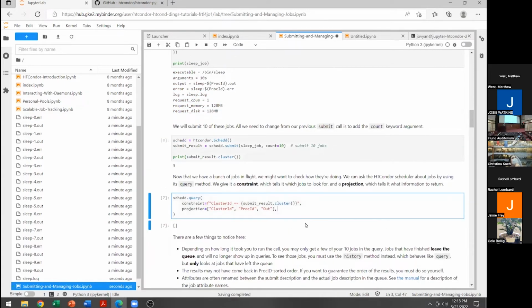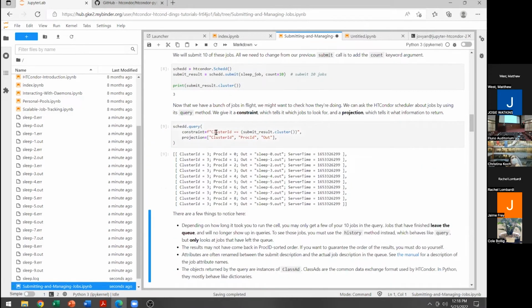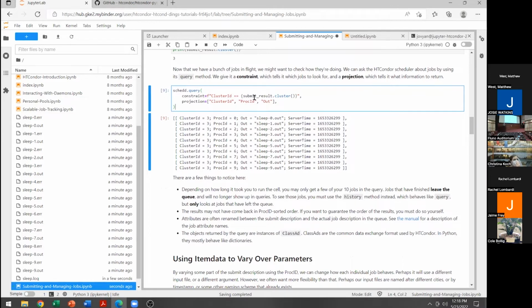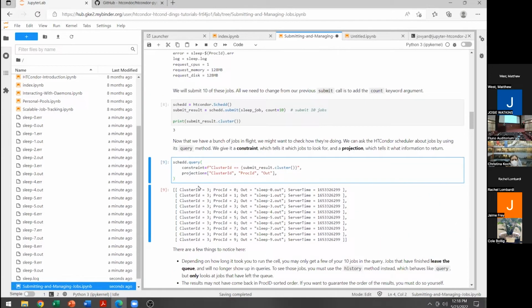So now we got a cluster ID of 3. And if you run schedd.query, again, we're looking for a cluster ID matching the cluster ID of this result object that was created when we ran schedd.submit. And now we actually got some output from this. You can see we've got the 10 jobs that we submitted, right? Count equals 10 jobs that we submitted. They all have the cluster ID of 3, and then we have the process IDs going from 0 through 9.